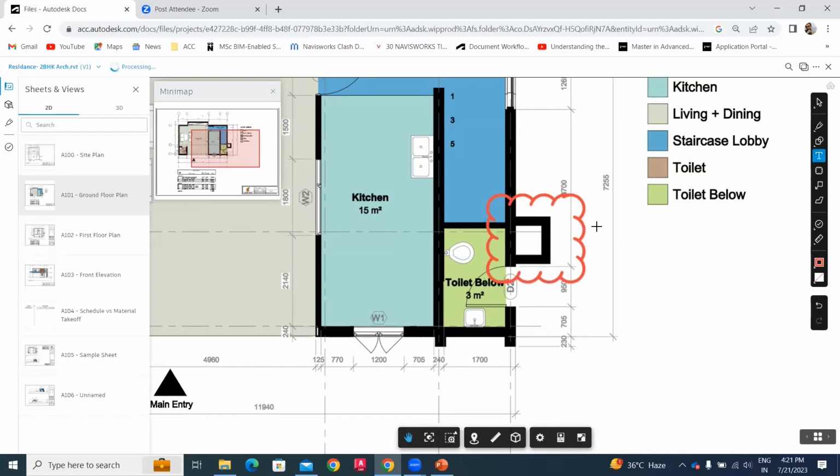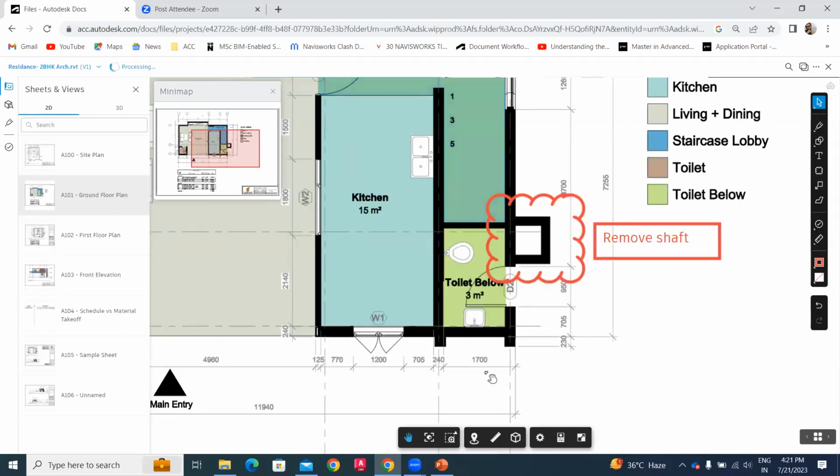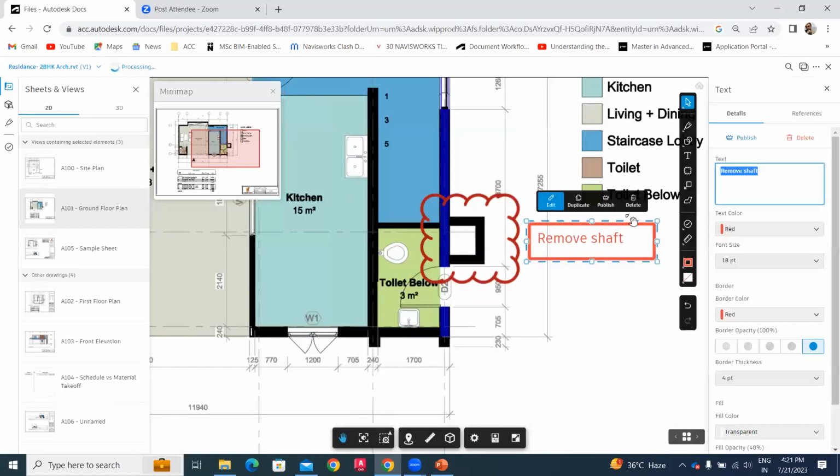Then I'll be adding text. I can reduce the size of the text. Then I can say remove shaft. And now I can publish this markup and publish this so that my other team members can also see it.